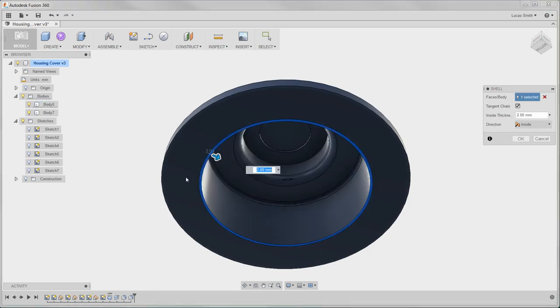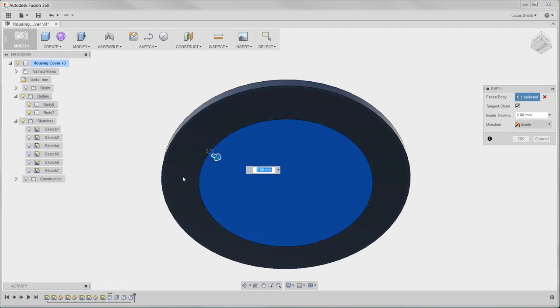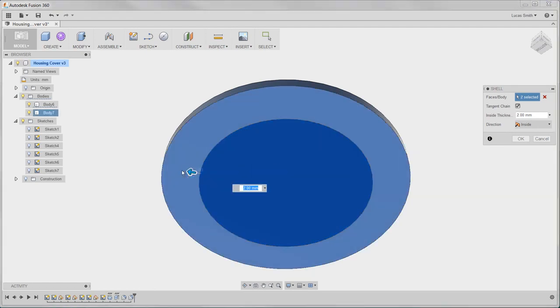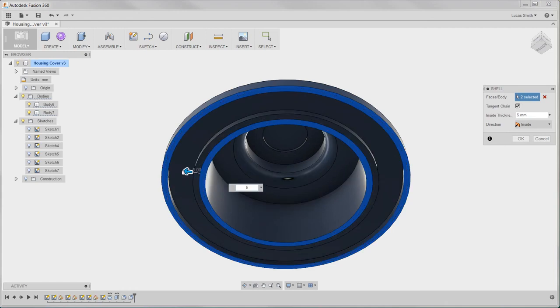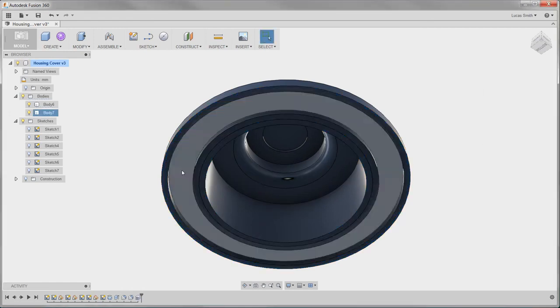To select the bottom face of the flange, I'll hold the Control key once again, and then I can select the other face to be shelled. I'll set the thickness to 5 mm and hit Enter.